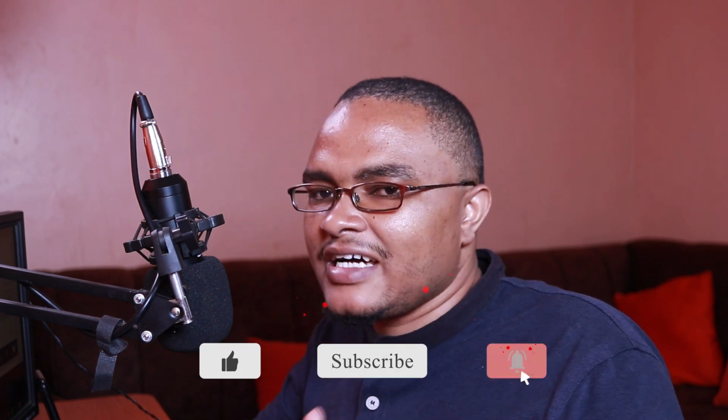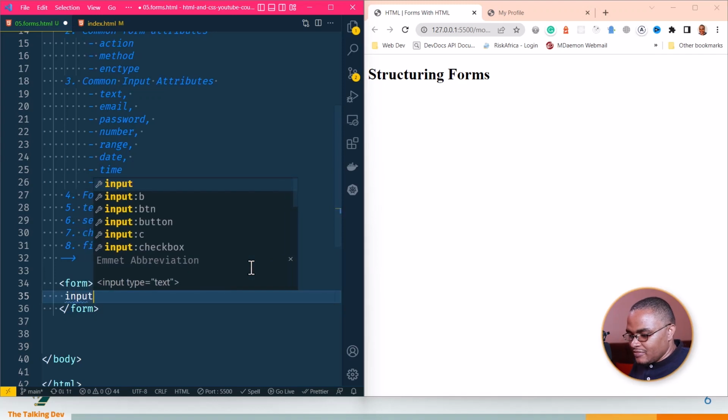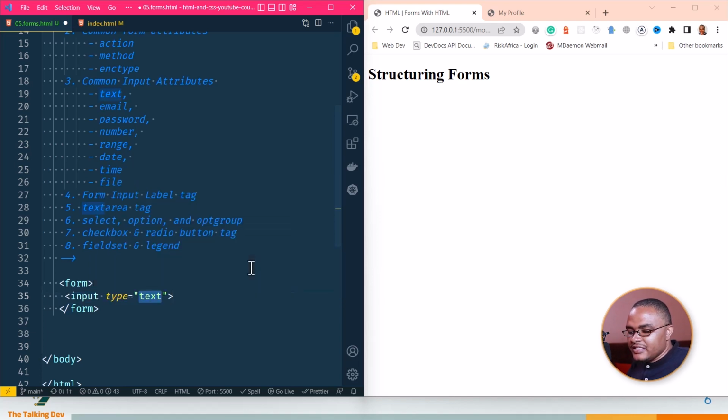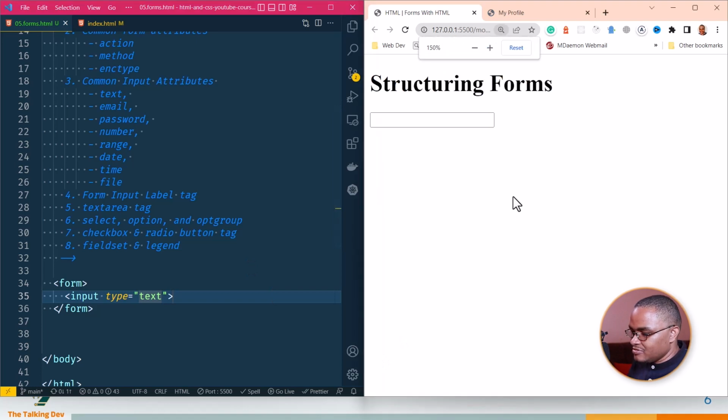So let's first add an input. So I'll quickly add an input, and I leave it as default. You can see VS Code is trying to give some suggestions here. So I will leave it at default, and the default type of an input is text. I will see what it is. Let me quickly save, and you see here on my side, I have this one. Let me zoom a little bit so you can see. So I am at 150%.